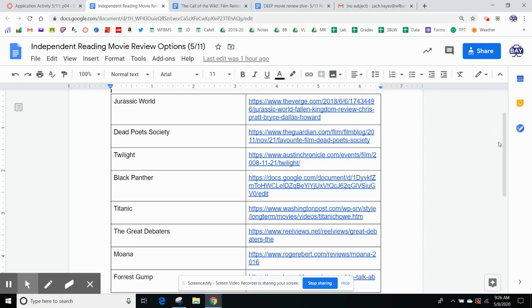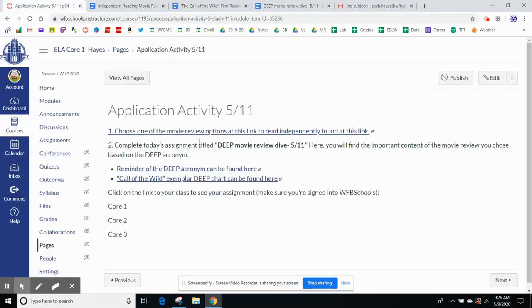They are professional writers, so in a way, these movie reviews can be a little bit complex with the language, the vocabulary, the terms that they use, so read it slowly. You will have to analyze your choice, so don't rush through this or you won't understand it. Make sure you're reading it nice and thoroughly and slowly like we would a mentor text in class. So the first thing, you're going to choose which one of these to do. Then, you will complete today's assignment titled Deep Movie Review Dive 511.